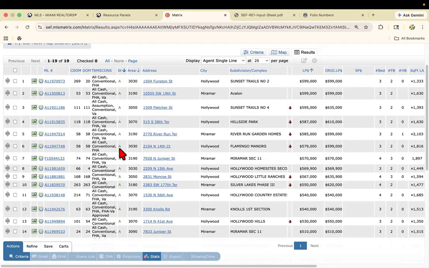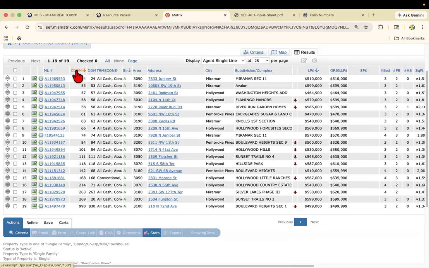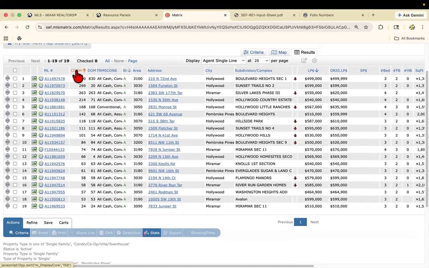Now, if you did not know, you can have this whole menu work how you want. If you want to see the properties that are priced the cheapest to the most expensive, you can sort by list price by clicking on LP. If you want to find the units that have been on the market for a very long time, you can go to CDOM, which is cumulative days on the market. You can click it twice. That'll point the arrow up, and then that's going to show you the units that have been listed truly the longest to the units that have been listed the shortest.